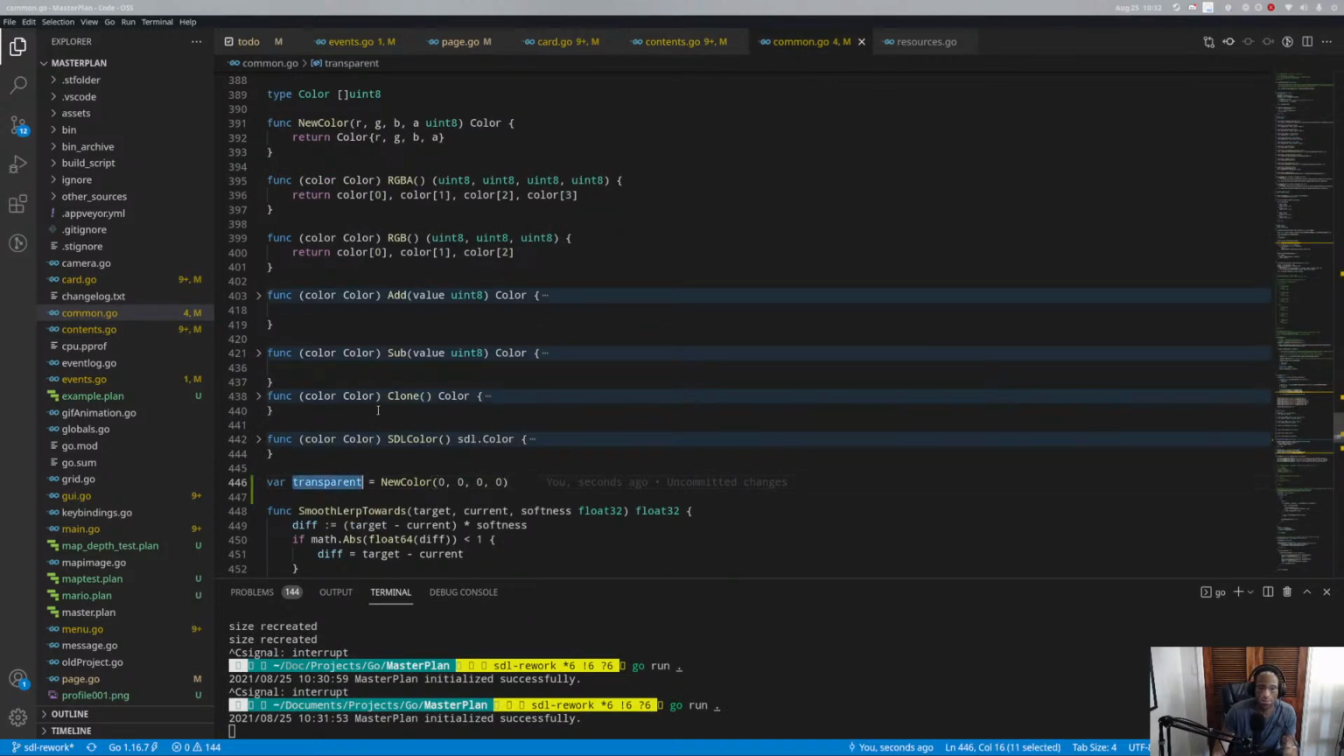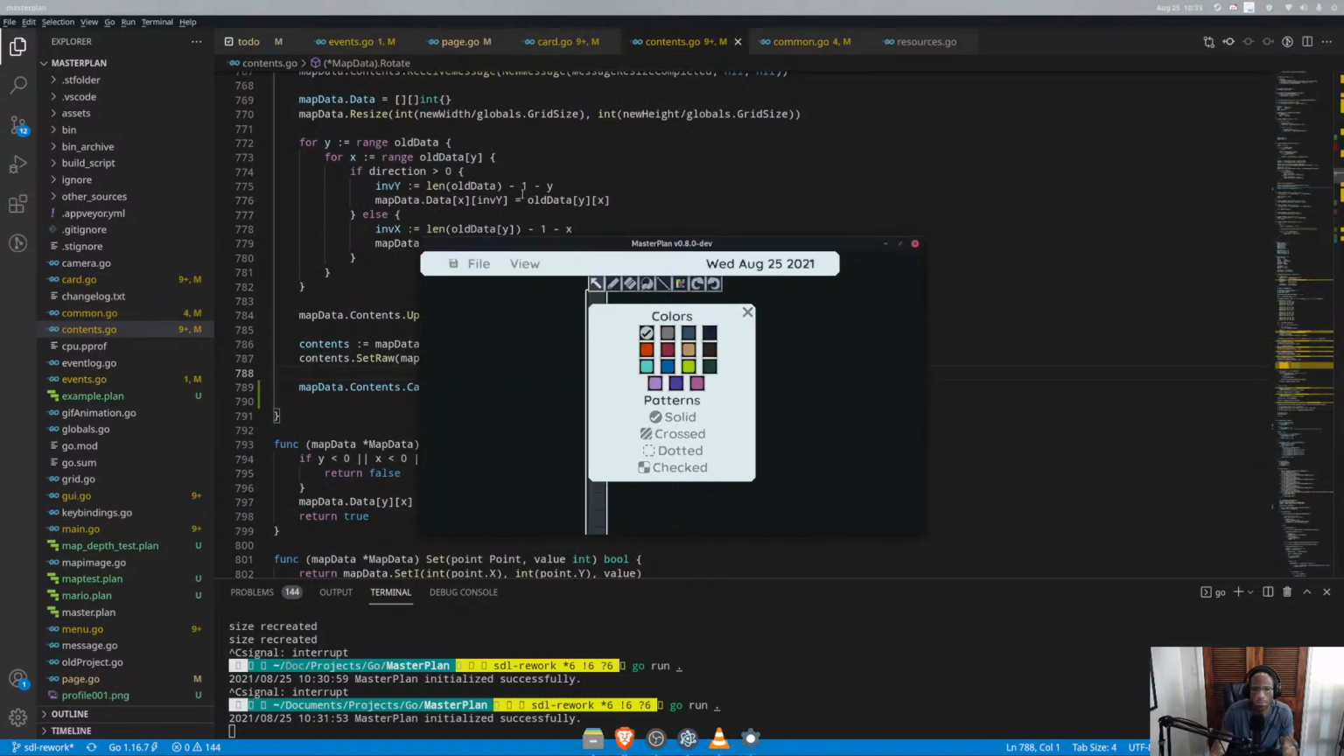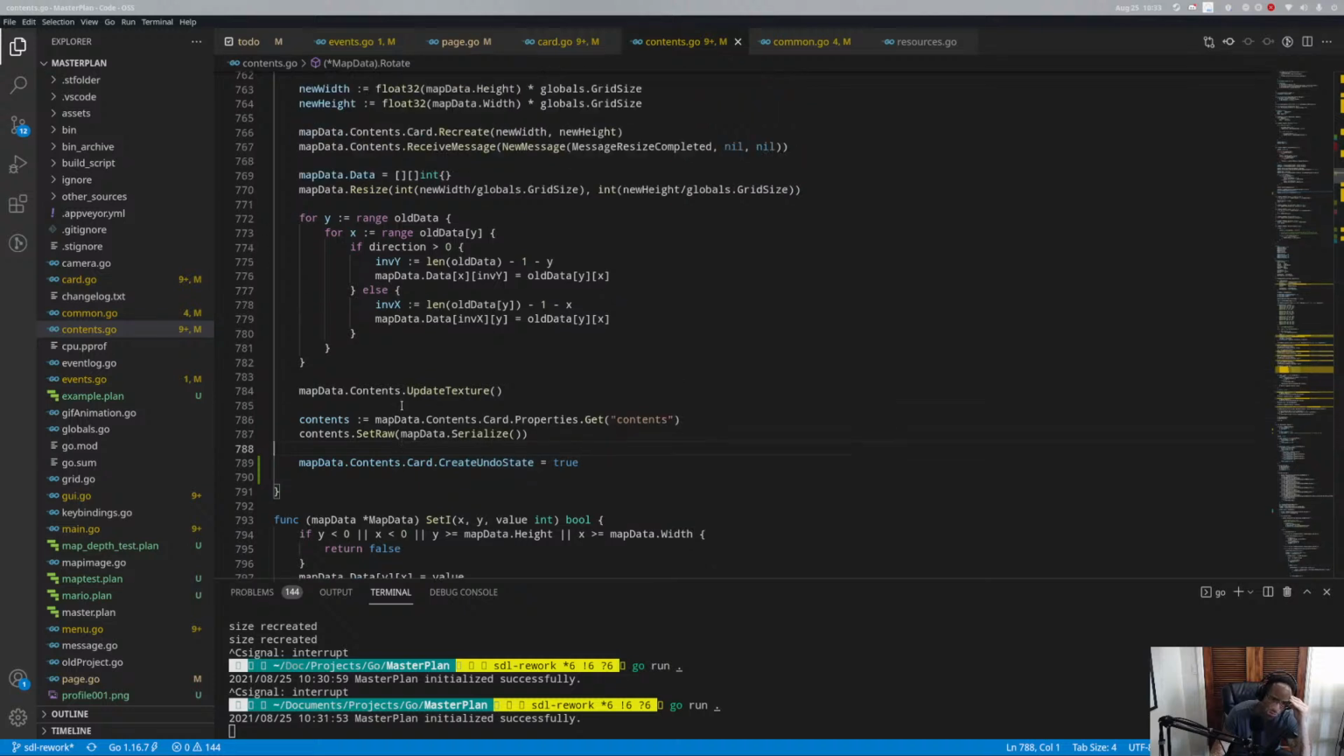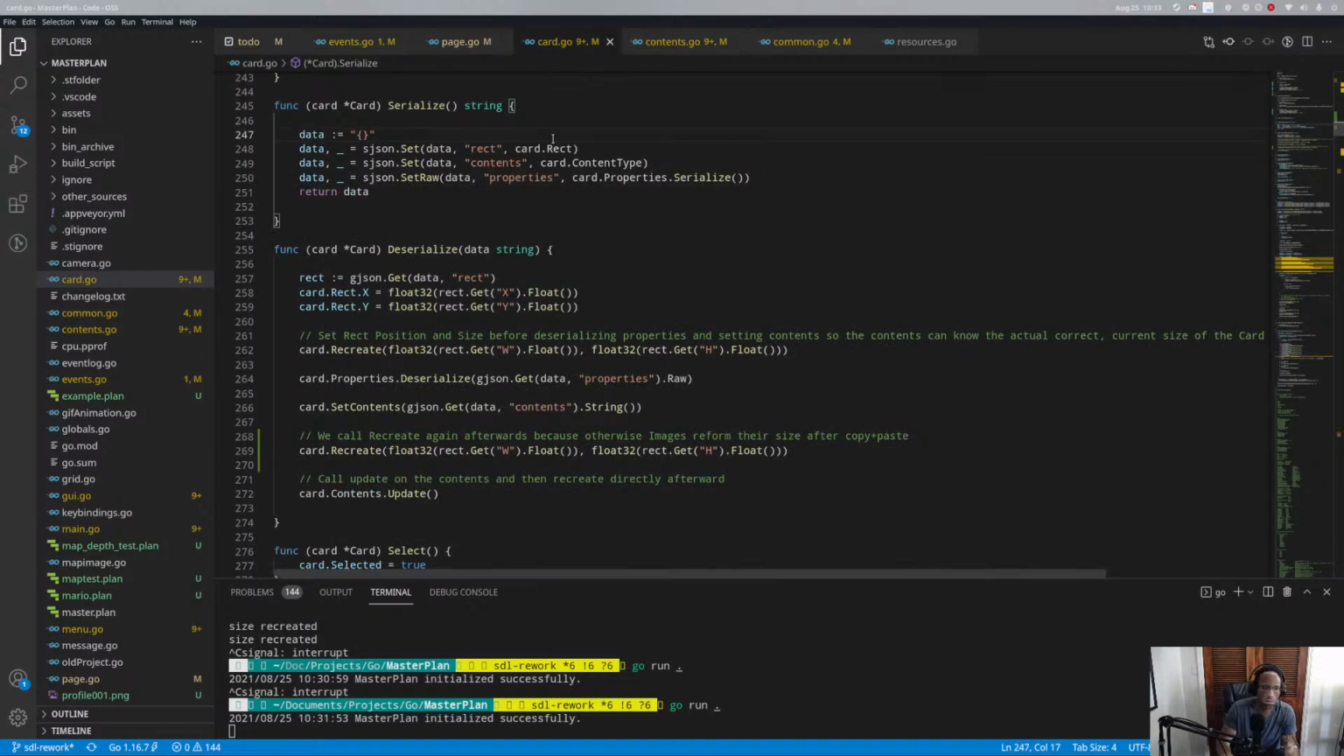Let's see. Let's rename this. Oops. There we go. Create undo state true. So we're creating an undo state after. Yeah, shouldn't this work?